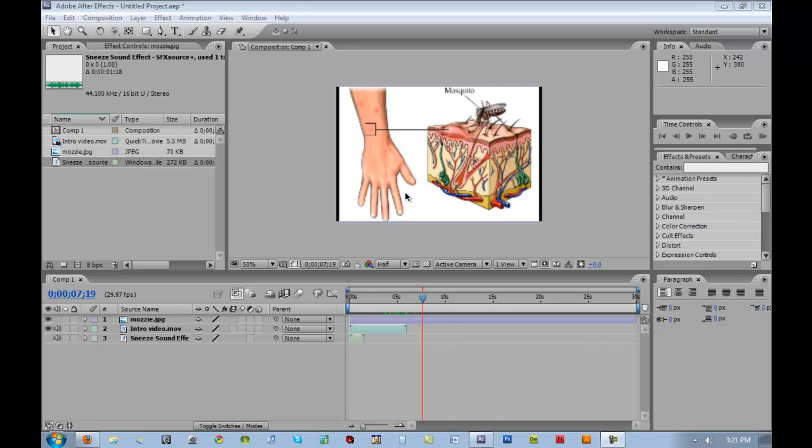In the last tutorial we covered a few of the basics: opening up a new composition, importing different media types into our composition, and placing them onto our timeline. Now we want to actually organize some of this, and we're going to show you a few of the tools that we have up here in the tools panel.